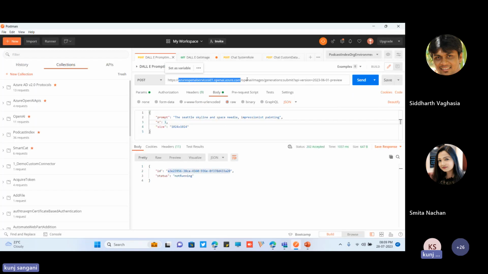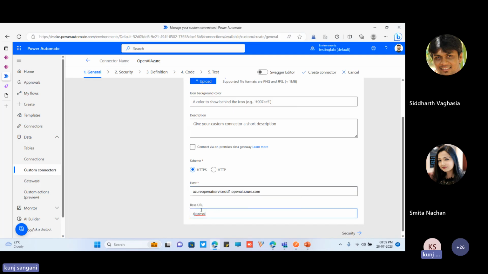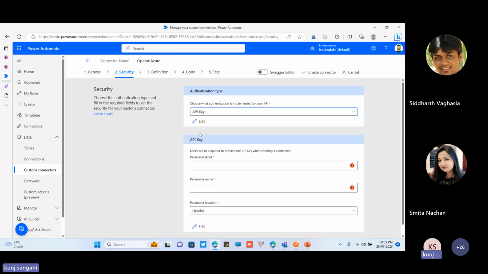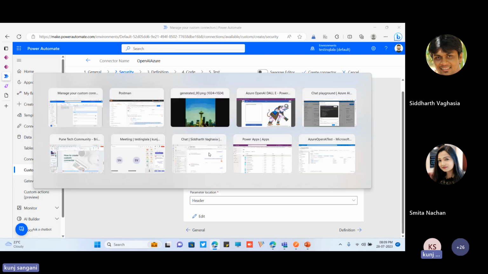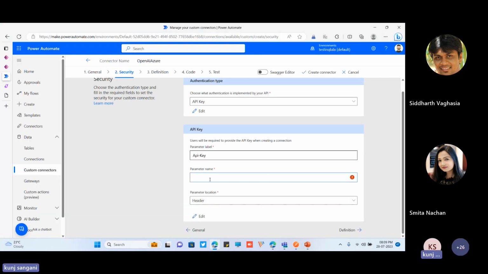And if you see, every time the base API has an OpenAI path after it. So to save time and not repeat it again and again, I'll just give the base URL as openai. Now the security is actually the API key which is added in the header. If I go to the API key, I'll give the parameter label as API-key, and the parameter name as API-key. It is in the header.